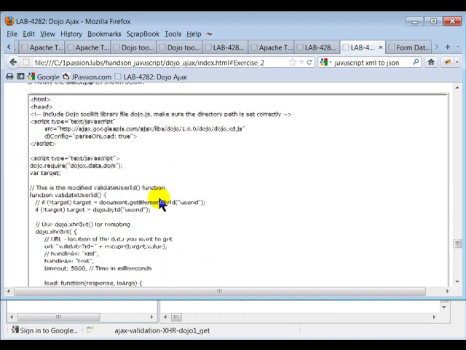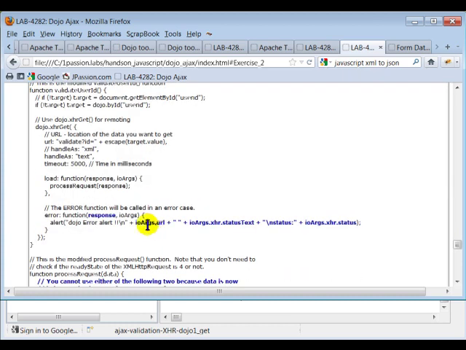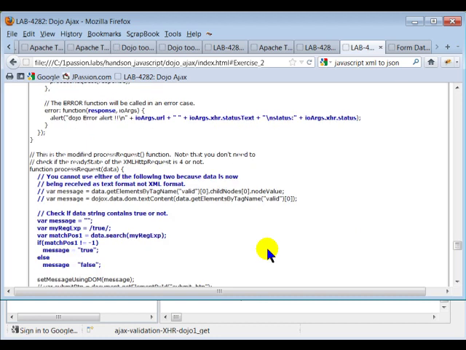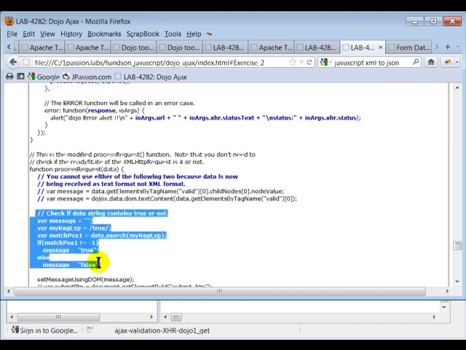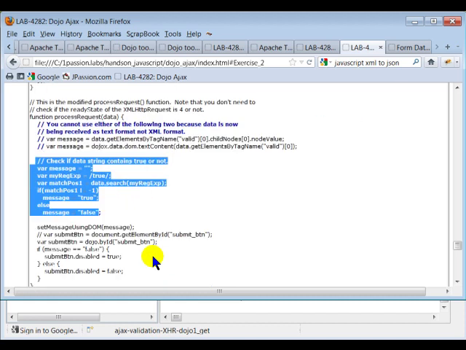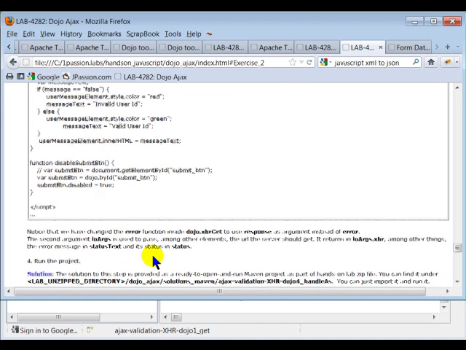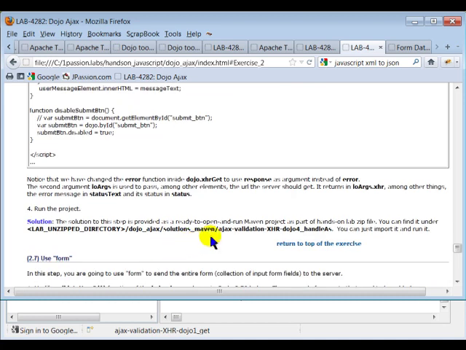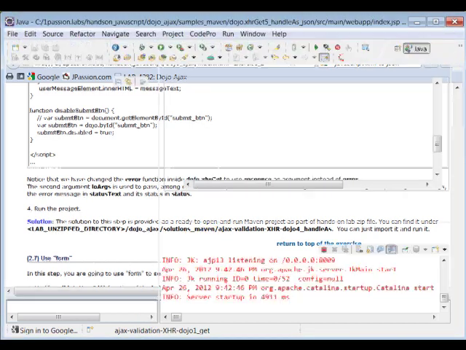Basically, because it doesn't handle it, we are just checking this information, and then we are going to change it to handle it correctly. Here, check if the data string contains true or not. We are using a regular expression to check whether the text contains true or false. So that is the handle as exercise. Let's just try that.